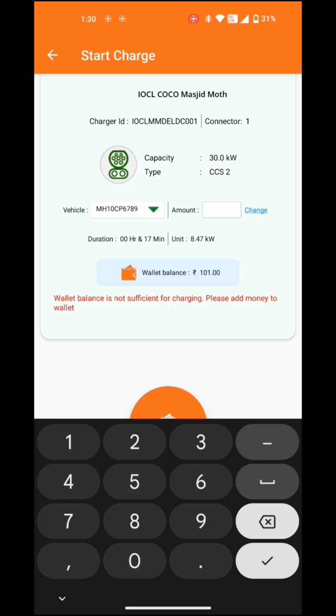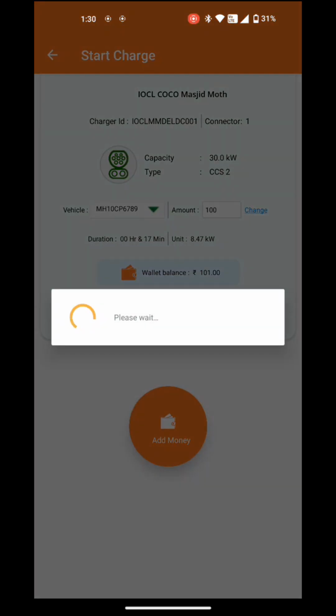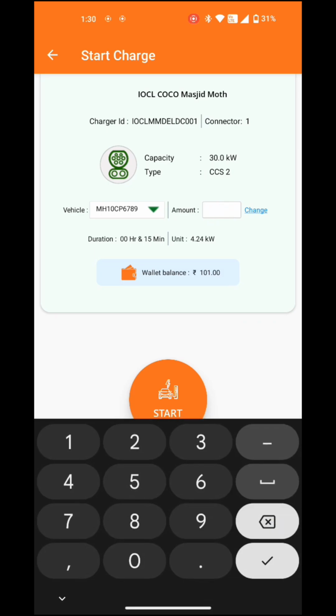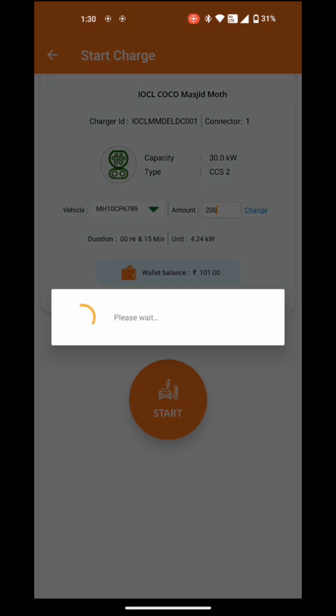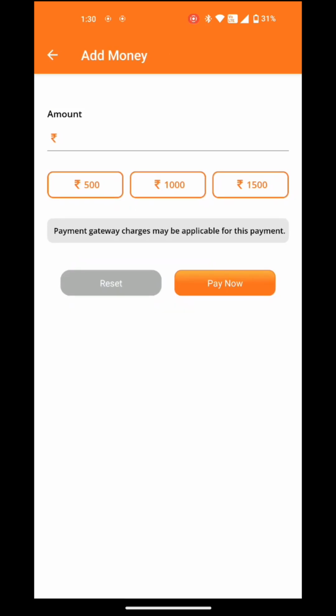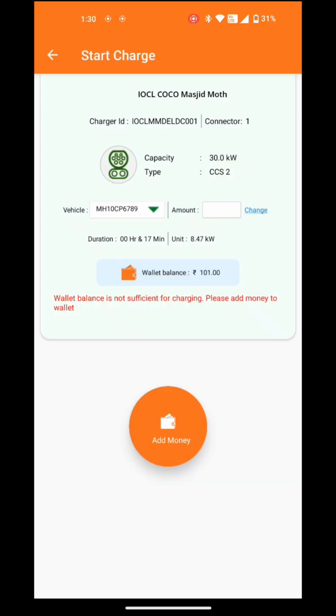Let's say we want to change this to 100 rupees. It will change and booking for 100 rupees will be placed. If you place any amount that exceeds the wallet amount that is present right below, you will see the start button change to an add money button here. It will guide you to the wallet option directly and you can recharge.